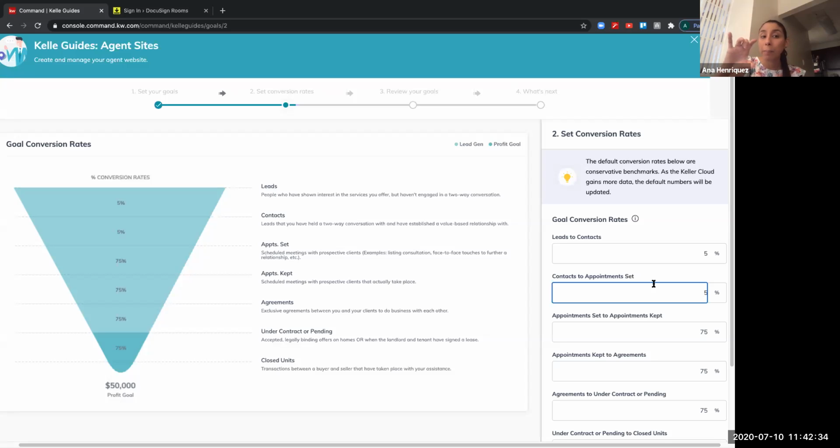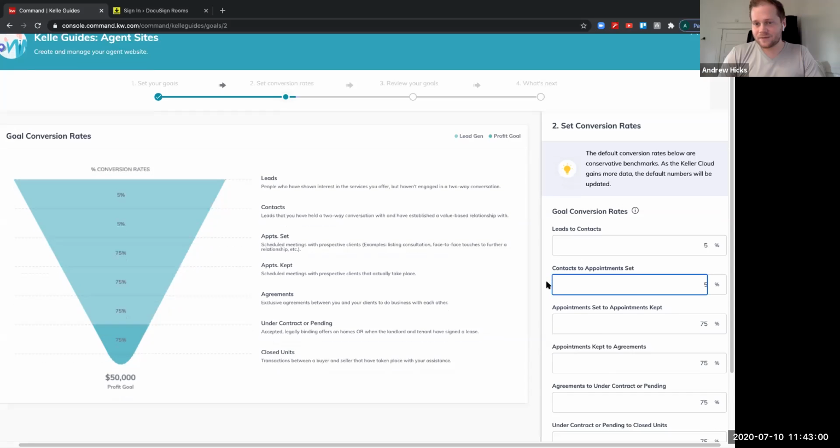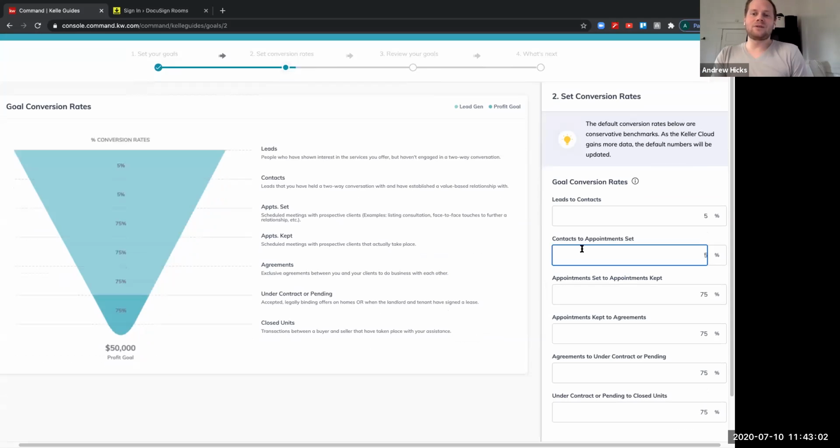That is the pipeline that we have, right? Yep, absolutely, the opportunities. It's not just for transactions; it's for every step of the process, from the moment that you talk to them to the moment you close a deal with them. You'll be able to move them through that pipeline. If you start doing that now, within a couple of months you'll be able to get a meaningful conversion rate. So this one assumes that 5% of the contacts that we get turn into appointments set.